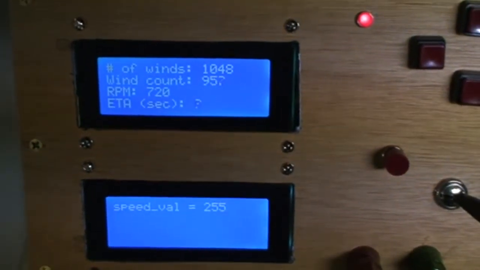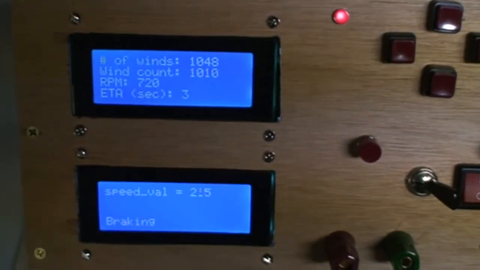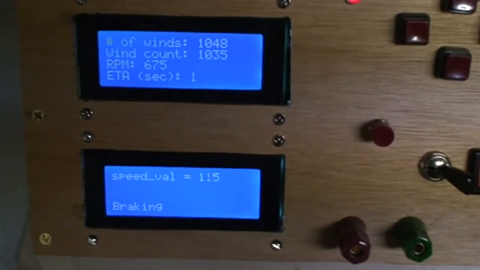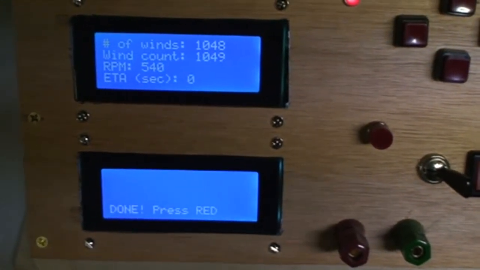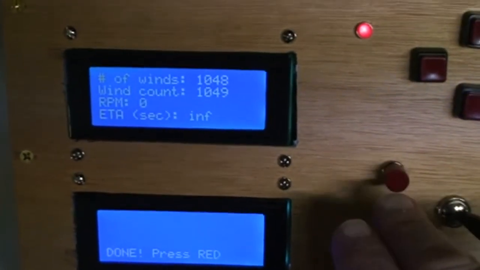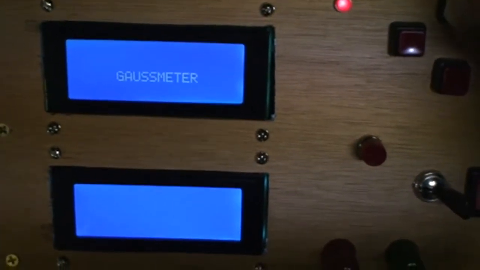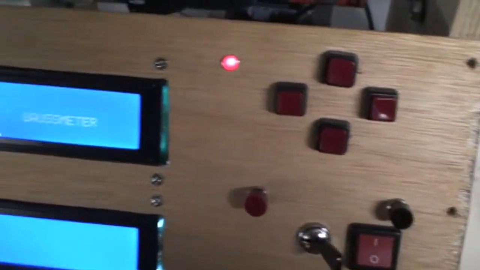So it gets to about 1,000-ish, and then it should start to slow itself down. You can see the speed control is winding down. It stops when it's just, and I've got it within a turn. Press red to finish, and we're done. And now we can go into either the winding mode, the Gauss meter mode, or the resistance mode. It's not the most debounced switch in the world. If we go into the Gauss meter mode, and again, you press the black button to engage one of the modes.